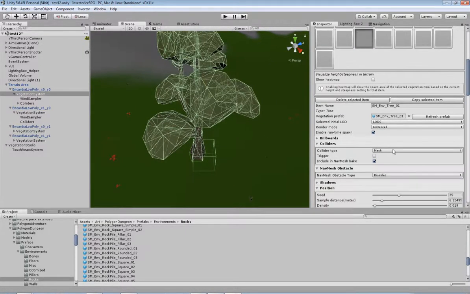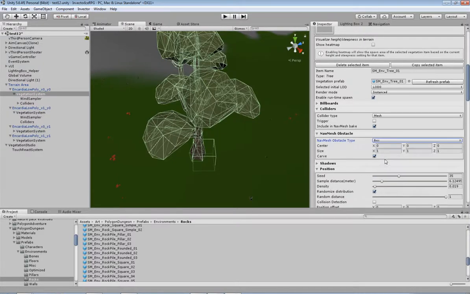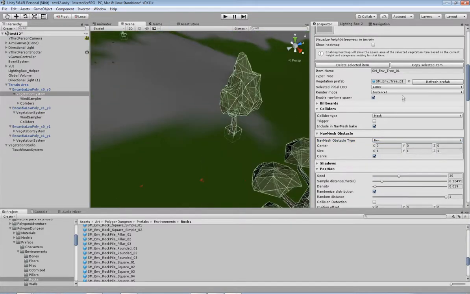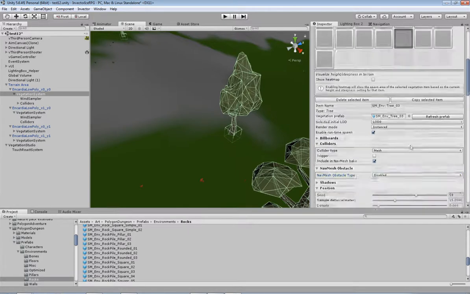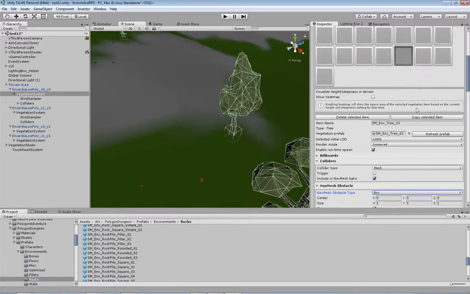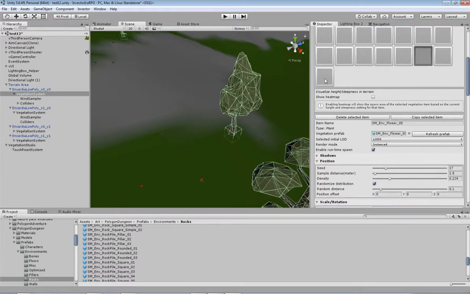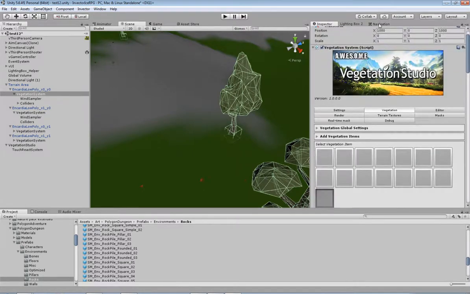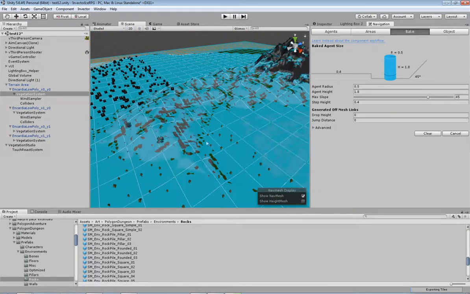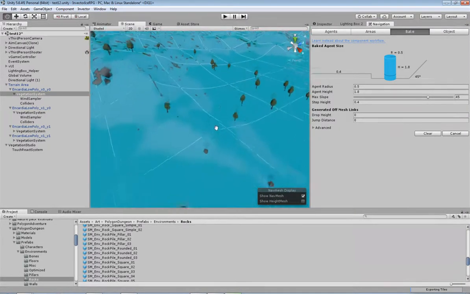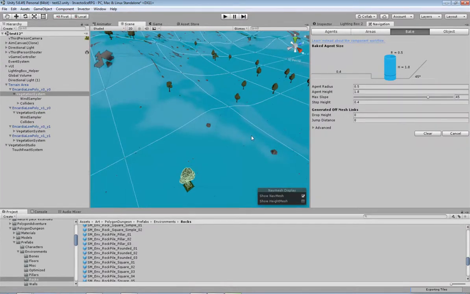Yep, so again this way we don't miss these little things. 3, 4, I want to put a box. Box. And of course we don't need it for the flower or the grass because that's fine. So we're going to go back to navigation and we're going to bake again. So stand by again, and it should only take about 2 minutes. That's what I timed it at before anyway.